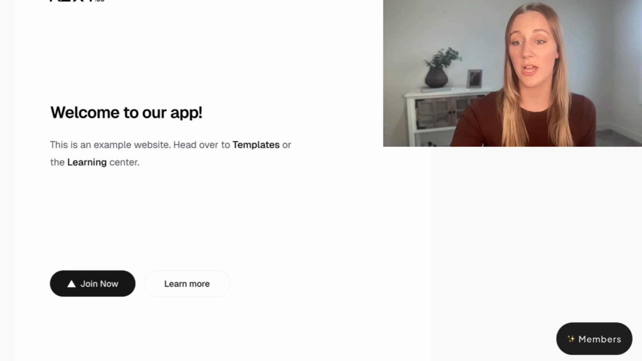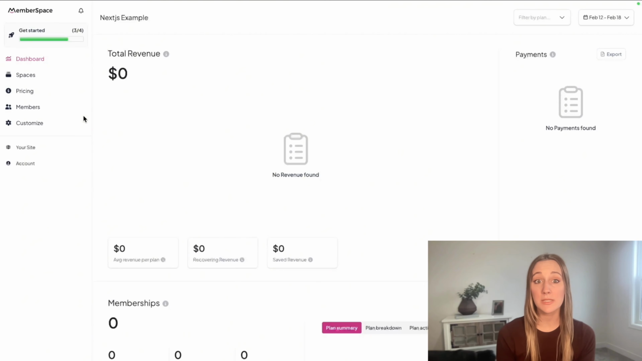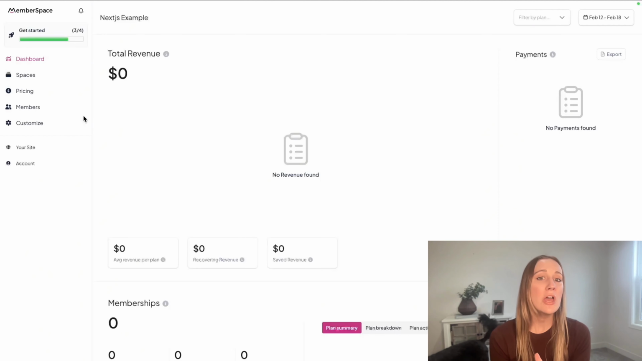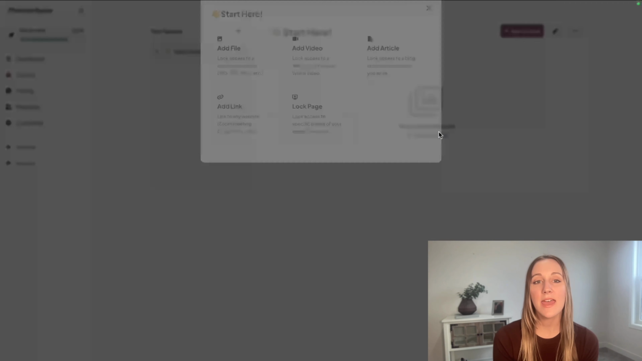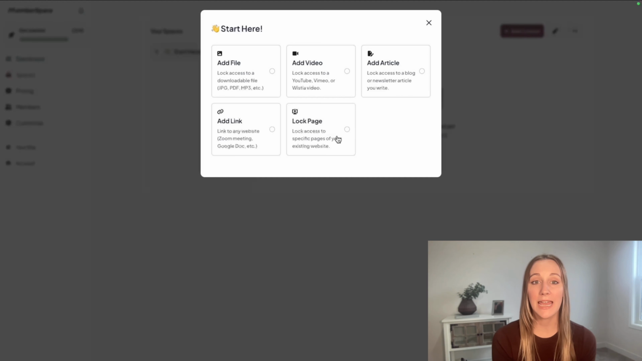With MemberSpace, you can sell access to things like memberships, subscriptions, and gated content on your website or app. So for this example, I'm going to be selling access to a web app. So I want to gate access to the part of my website where the app lives. And to do this, I'll go to Spaces, Add Content, and then I'll click on the Gate Page option.